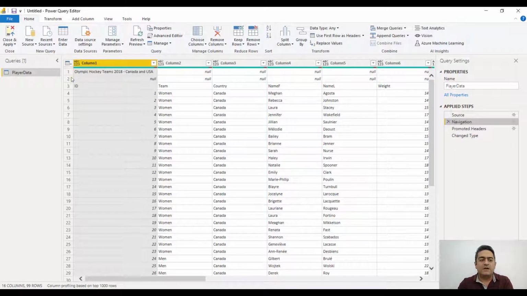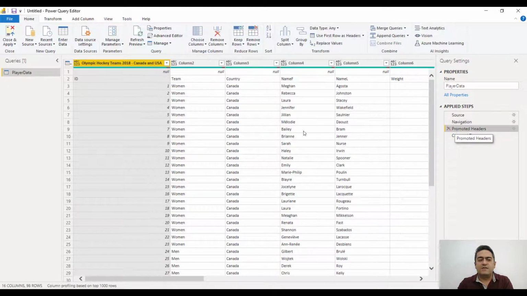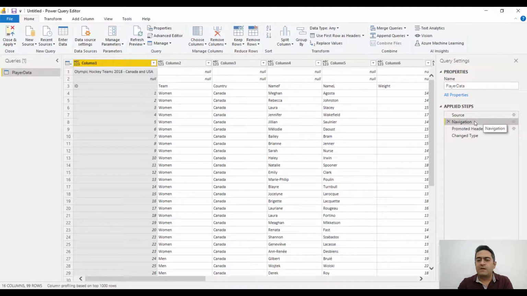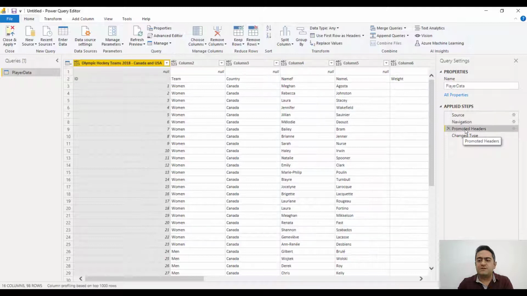Look here, we have two rows above the other rows. On the next step, promoted headers, we can see that one of them is removed and moved as the title of the table. But because just the first field has data and the others didn't have any data, on promoted headers you see that the others kept their names: Column 2, 3, 4, and others.